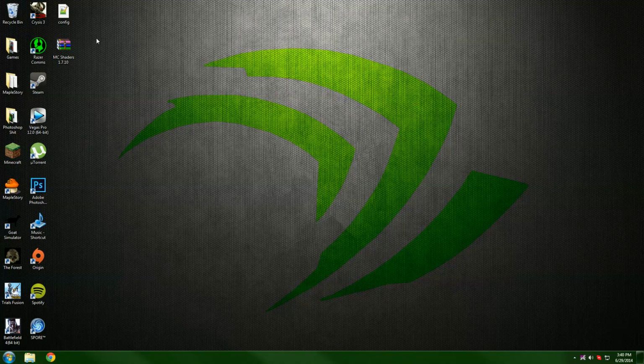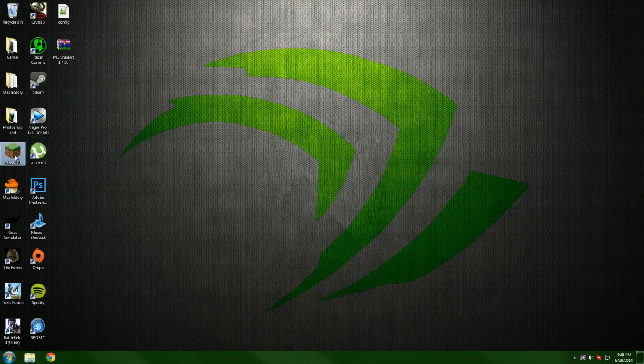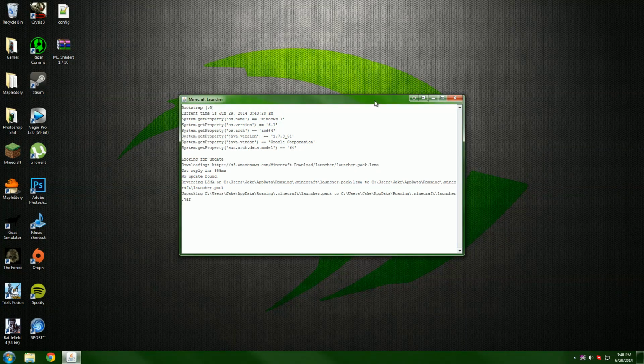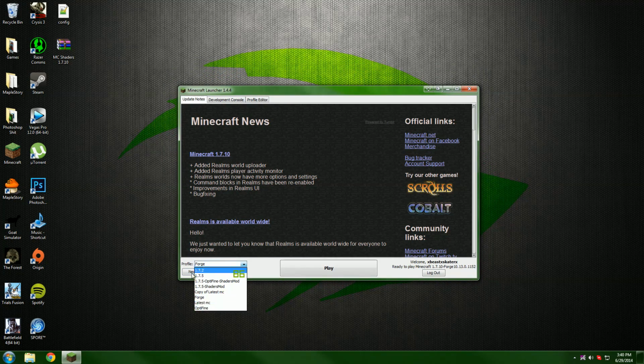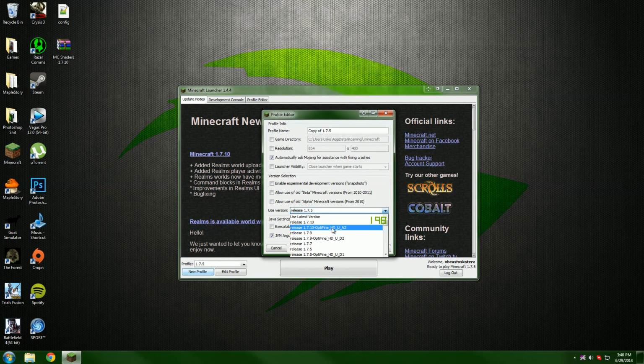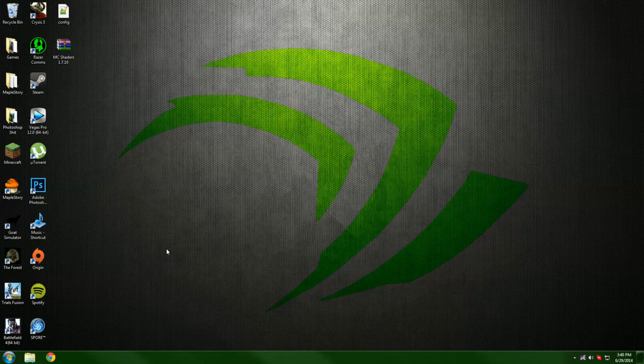Alright, so first, before you download or install anything, you want to run 1.7.10 on your Minecraft first. So open up Minecraft, let it load. Go to new profile, make sure you're on one of the versions, and just choose use latest version or release 1.7.10, doesn't matter. Click save profile, play it. And there you go, that's all you had to do first.